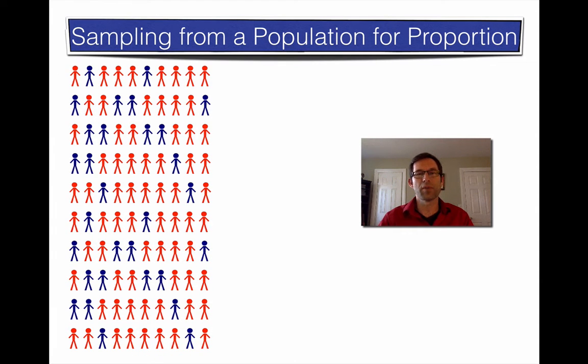I've got some kind of population. This population, for instance, has 100 people in it. And of those 100 people, apparently 30 of them like Blue Man Group, so I colored them blue. There's a population proportion of 0.30. And now the idea is I want to take a sample of that population and see how those proportions distribute.